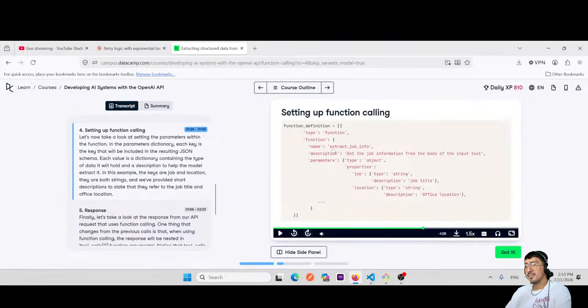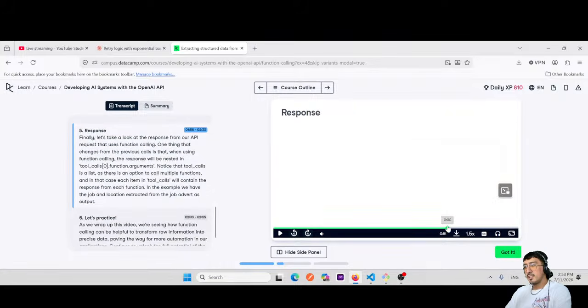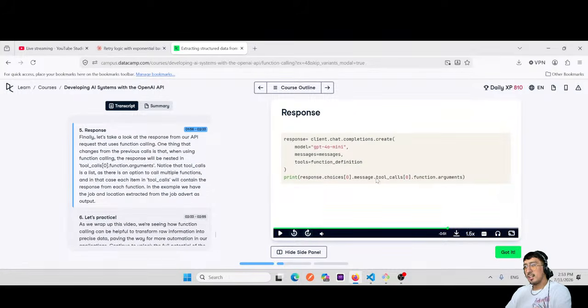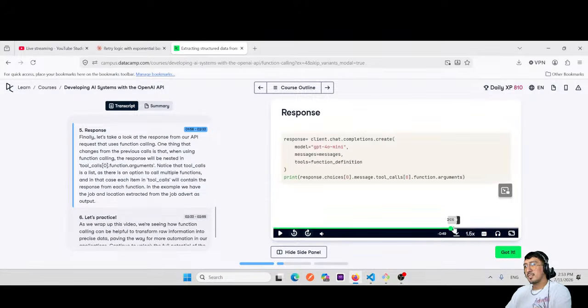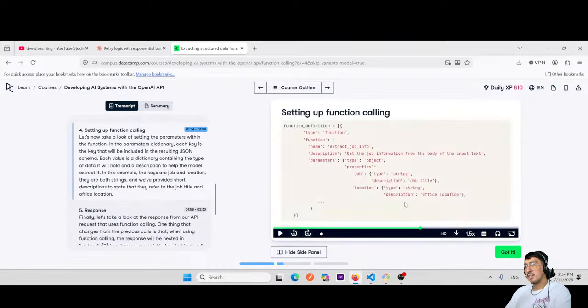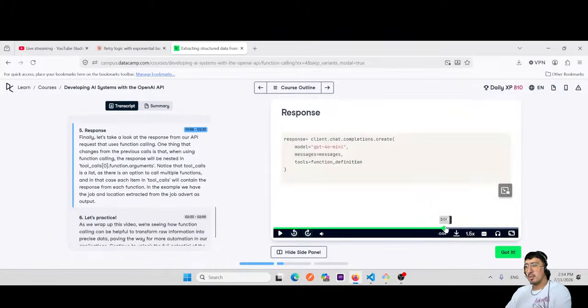So if I pass this function, then this is going to describe what is the response of the function. So when I receive the answer, instead of getting the message content, I can see if any of the tool calls were called. In this case, because this is an array, it will be the 0, and it will be function and the arguments, and I'll have the response of the arguments, which are job and location. This is more or less what I understand.